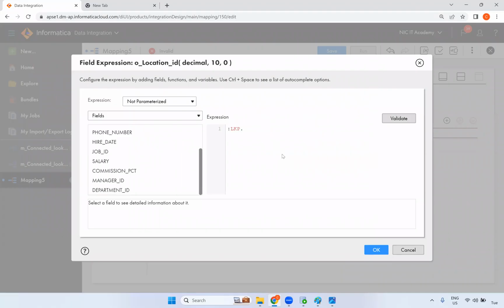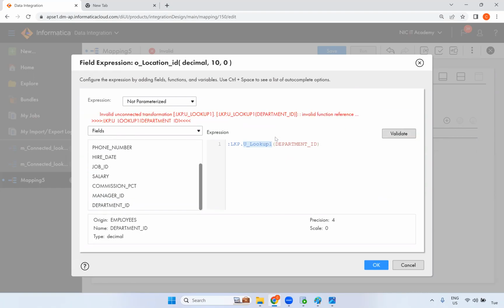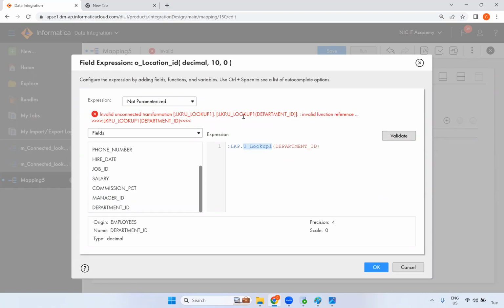You can write colon LKP U underscore lookup one, bracket department ID. See, the name of the lookup should be correct. If you validate now, you will get an invalid function reference. That means this is not available. U underscore lookup one. Click here.